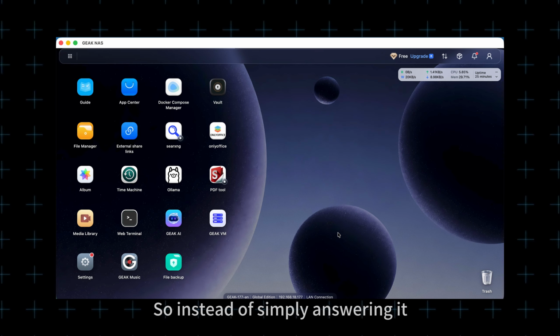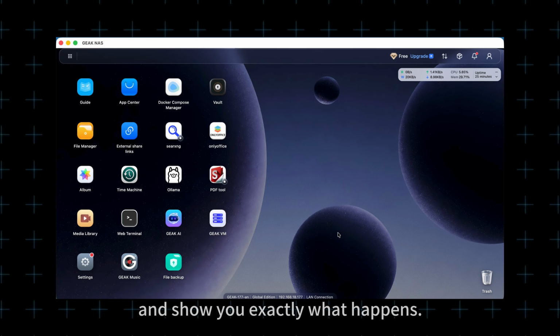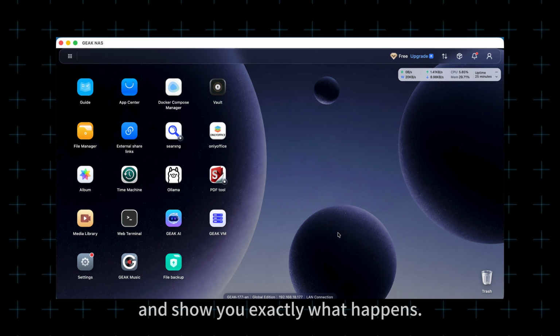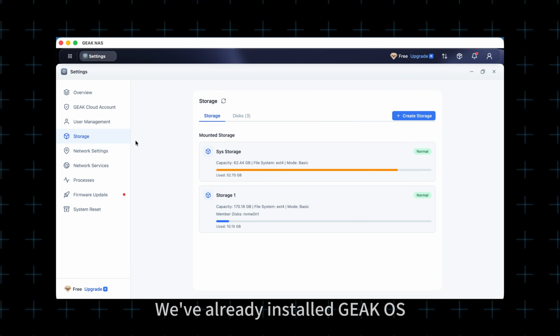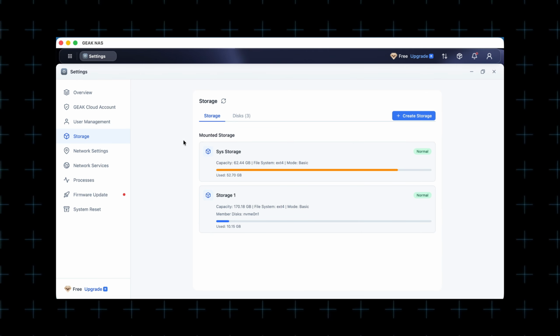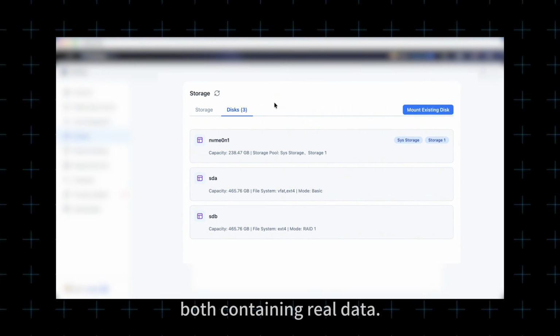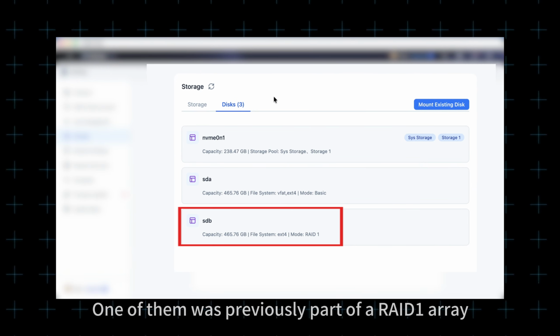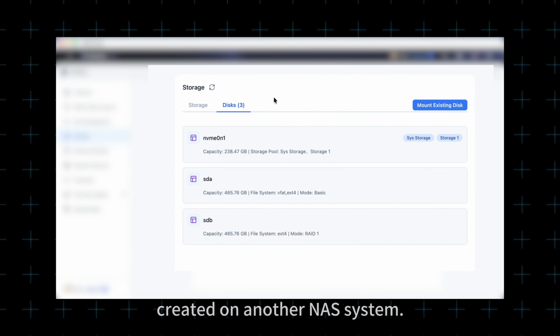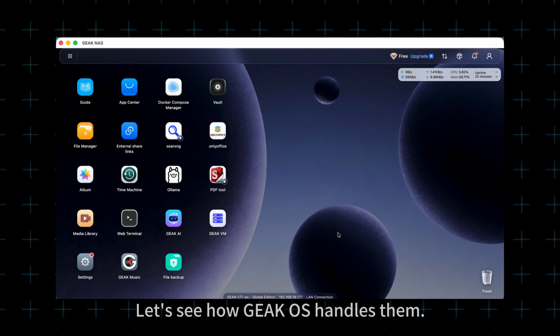So instead of simply answering it, we're going to test it on GEAK OS and show you exactly what happens. We've already installed GEAK OS on a dedicated NVMe SSD. The system is connected to 2 hard drives, both containing real data. One of them was previously part of a RAID 1 array, created on another NAS system. Let's see how GEAK OS handles them.